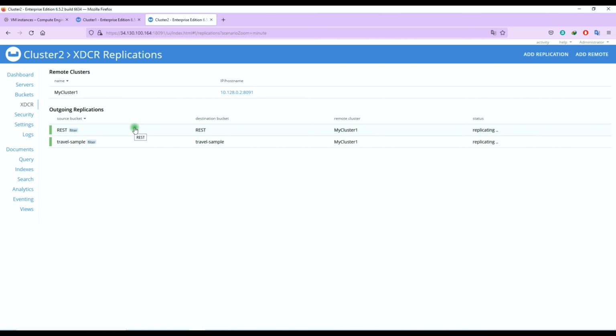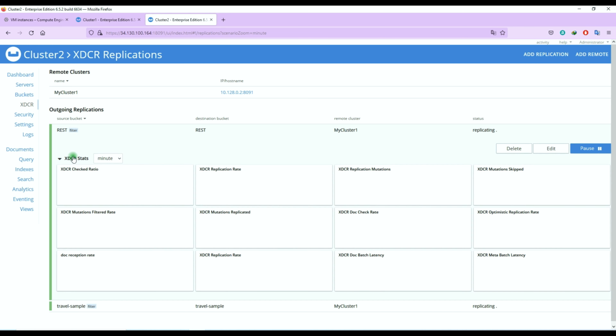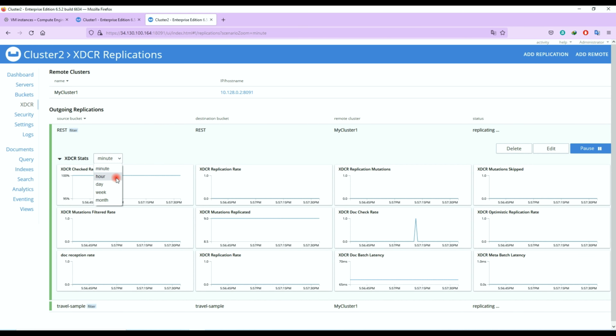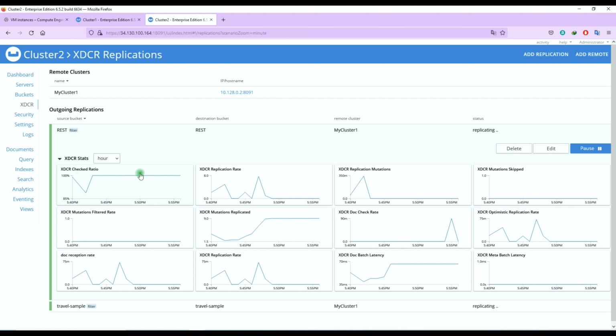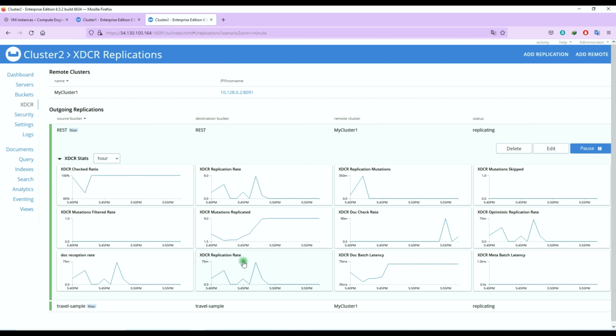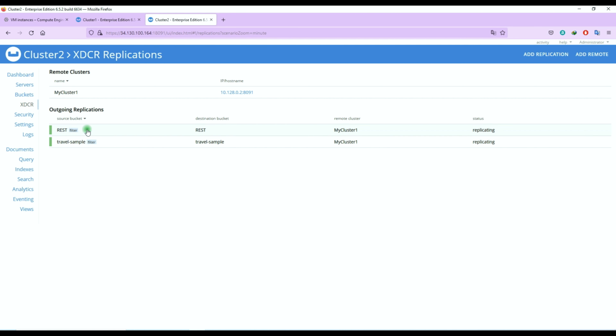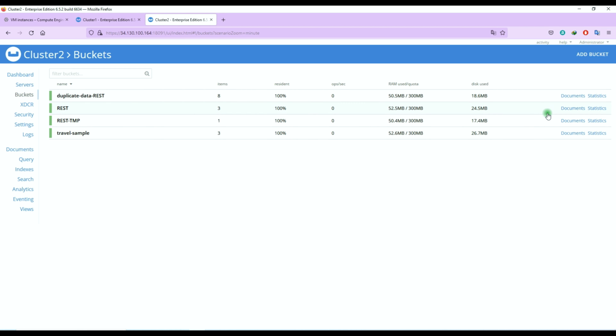Monitoring XDCR. Sometimes when the cluster has a huge amount of data, it will take a significant amount of time to transfer the data between the clusters. You can monitor the statistics and check all these things: XDCR ratio, the replication rate, and the mutations, how many mutations are done and how many are pending. All these things you can check from this statistics tab. If your Couchbase version is below 6.5, you may not be able to see the statistics window under replications. However, you can monitor it from the bucket statistics.